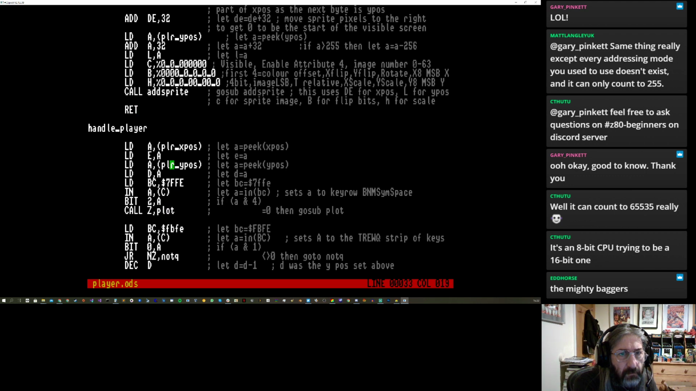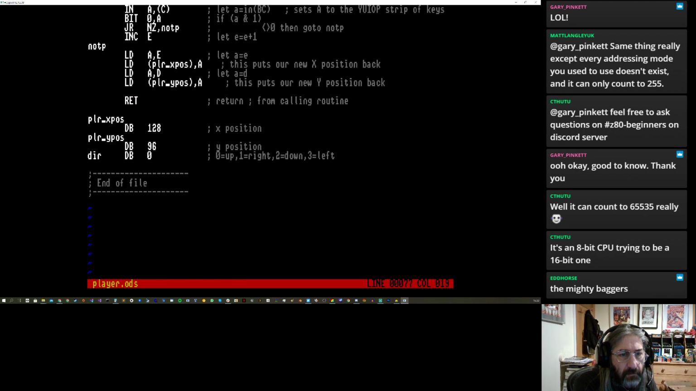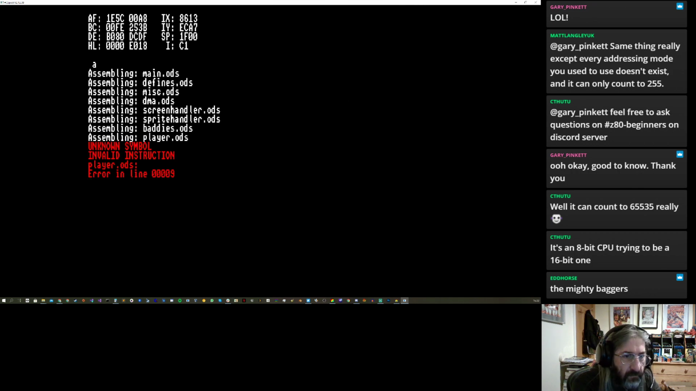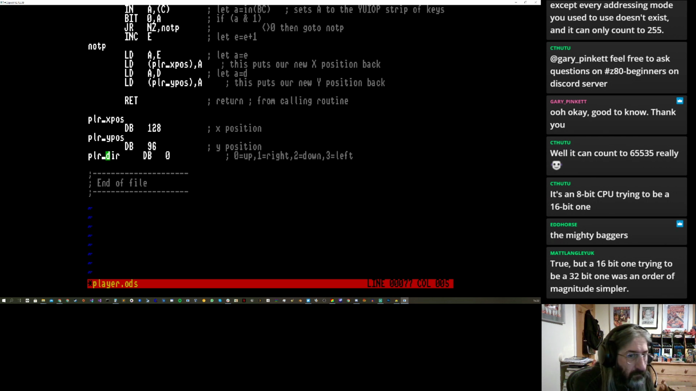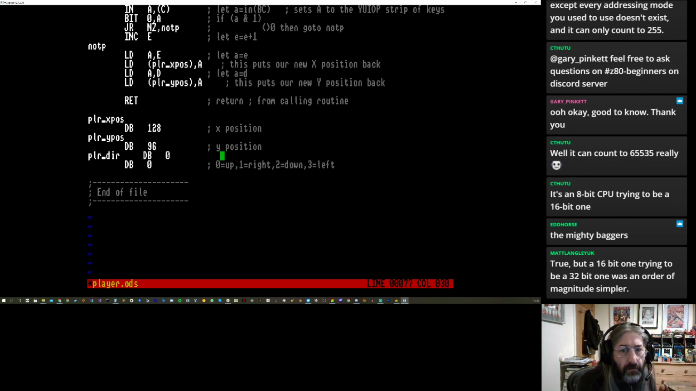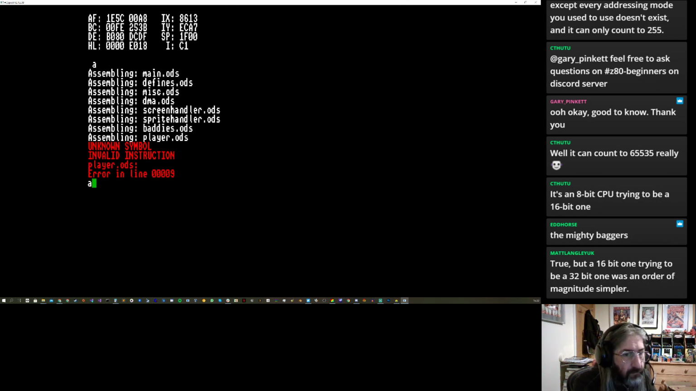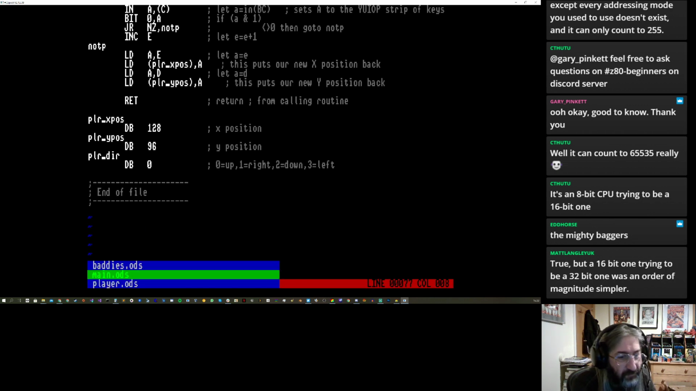ADIR. What was the error? Unknown symbol. I should duplicate that line and do the same as the others. And there we go. Right, save that. Assemble. Assemble the correct file.